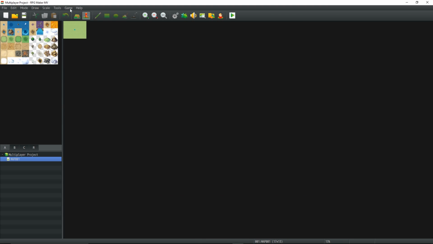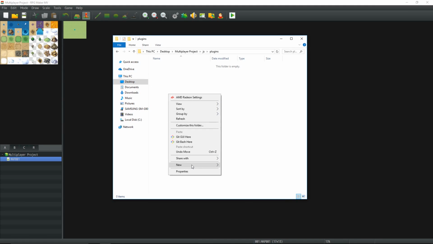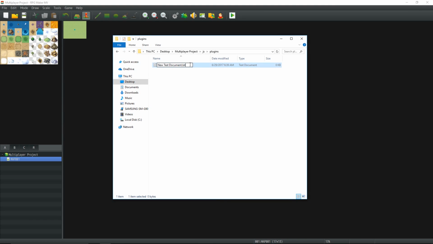Okay, so that's that. Step 2 for making your multiplayer project: we're going to go into our JS, go to our plugins, and create our own multiplayer plugin. So we're just going to go new, text, and I guess we'll call it online? I'm not sure, we'll call it online.js, just because we can.